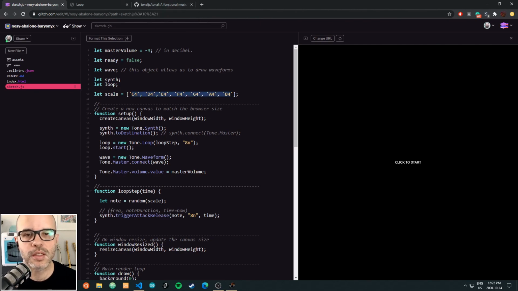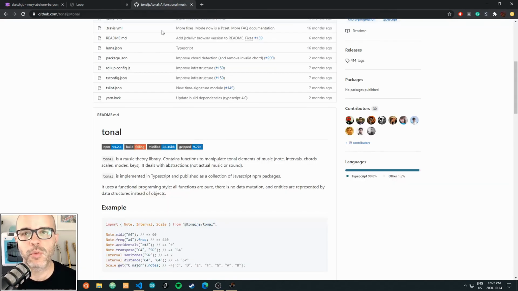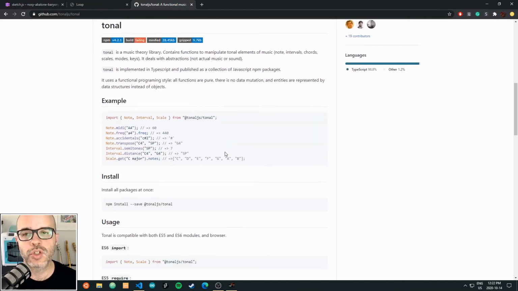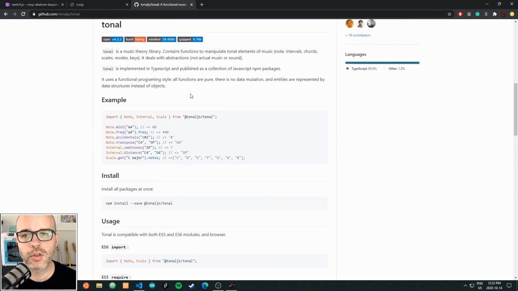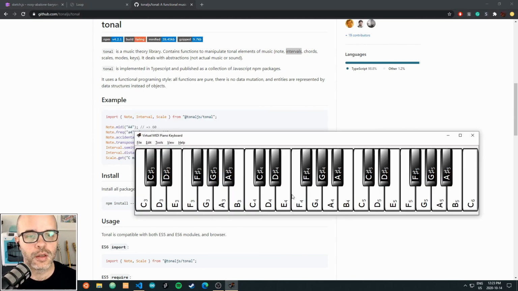So if we wanted to get the scale from Tonal.js, right? Remember, Tonal is another JavaScript library which we've included in these sketches that allows us to deal with ideas around music theory. So musical notes, musical intervals. Intervals are the space between notes. Okay? So for example, the space between a C and a C sharp is one semitone. Okay, so a space between a note is called a semitone.